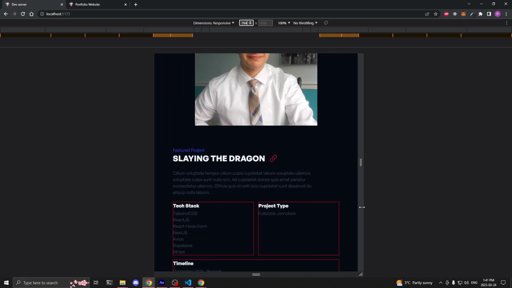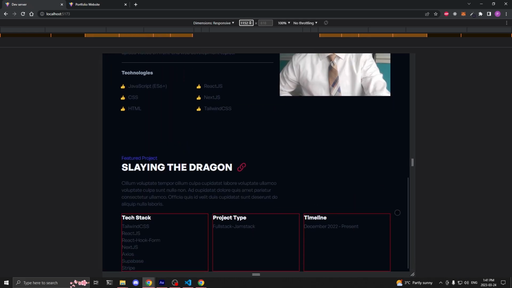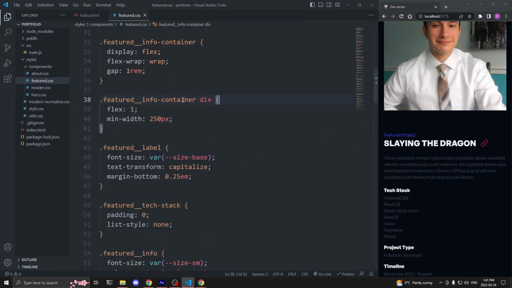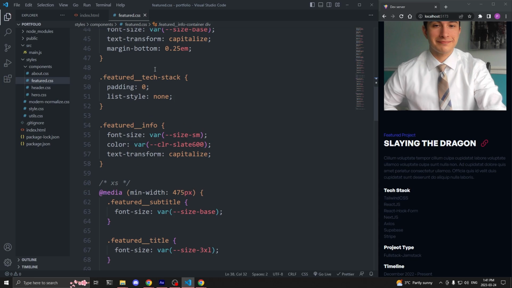Eventually, there's enough room to fit all 3 on the same horizontal line. I'll remove the border. We don't need it anymore. The third and last part of this section is displaying images of our featured project.